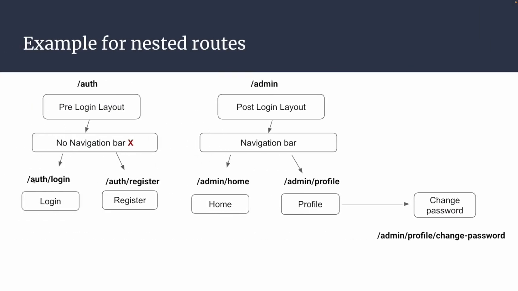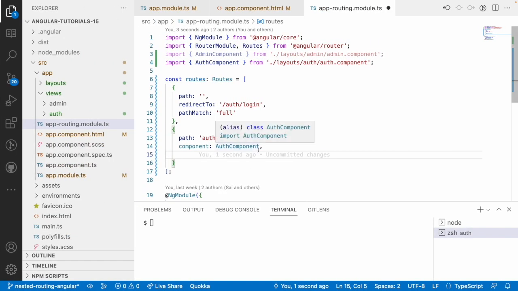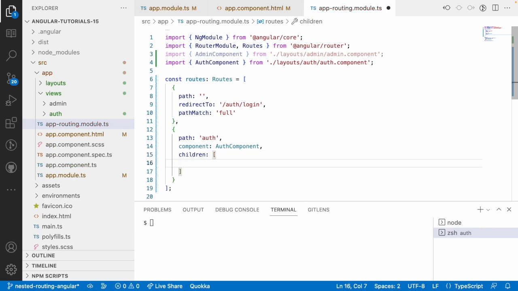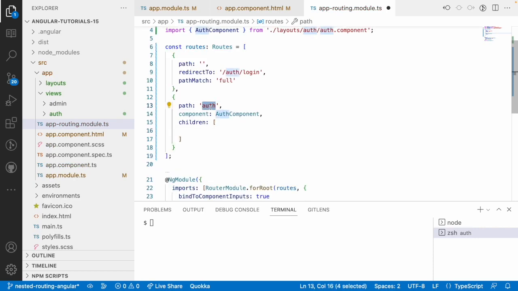Why we are saying children? Because it is inside auth. Without auth I don't want to access login. Without auth I don't want to access register. So for that sake we will be using something called children component. So children is a set of array where its parent path will always point to auth.